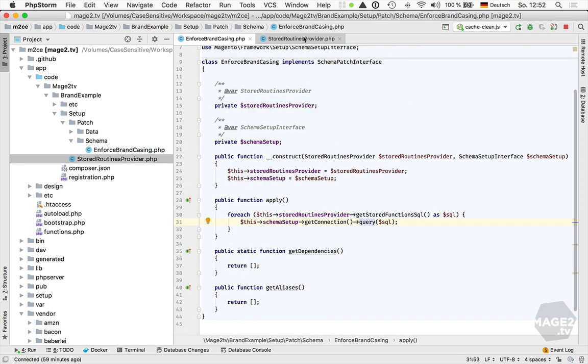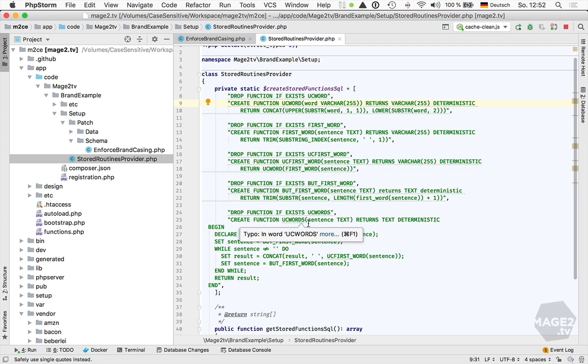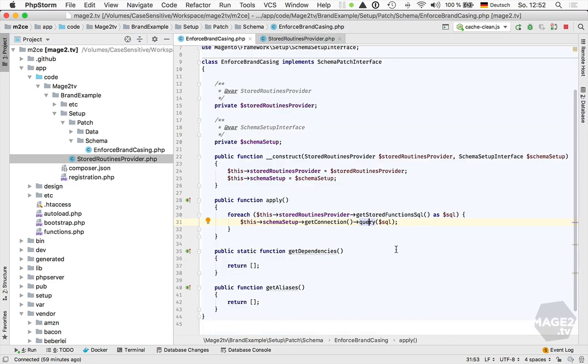So the problem here is that the statement that creates the UCWords function contains a body with multiple statements, so that would trigger that condition to throw an exception. To work around this, we have to use a deprecated method that exists only on the MySQL implementation of the database adapter. It's the multi-query method. So in our loop, let's check if the query that we want to execute contains a semicolon that isn't at the statement end, and if so, call multi-query instead of query.